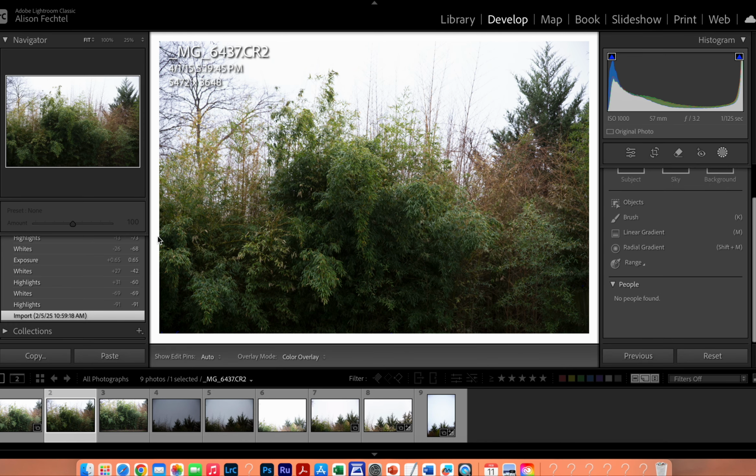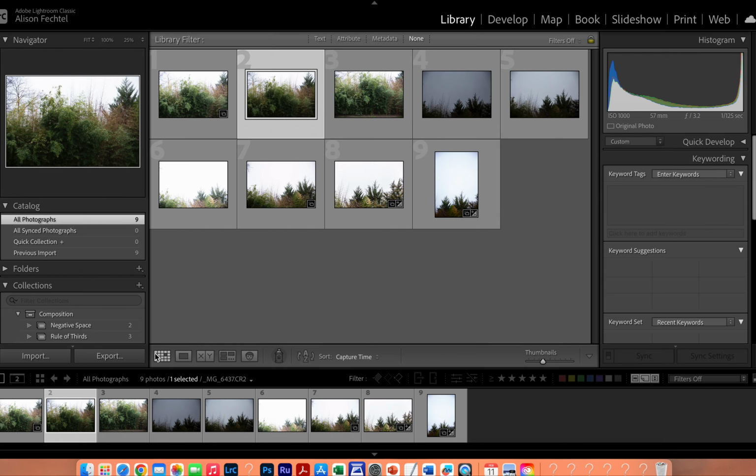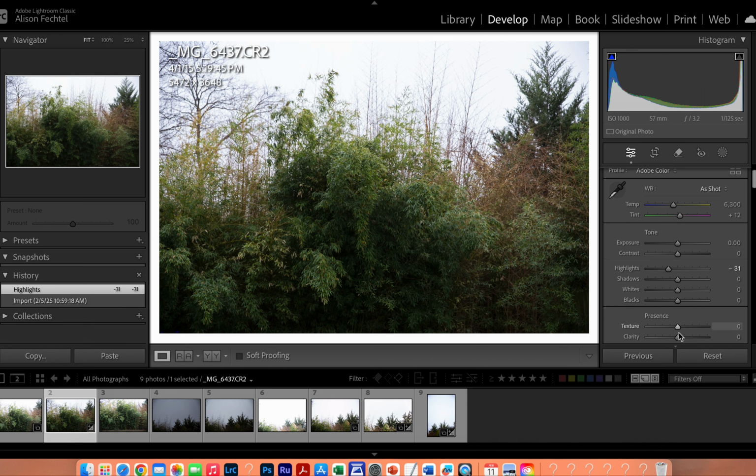Hi guys. So I am looking at a photograph in, obviously, the library. I can look at it in my grid view, select it, and go over to develop. You guys know all this already. Taking a look at this very quickly, I look over at my histogram. I'm definitely probably going to bring those highlights and those whites down to avoid some of that clipping.